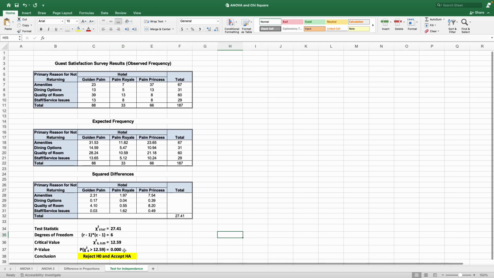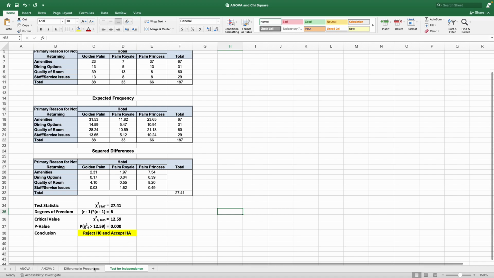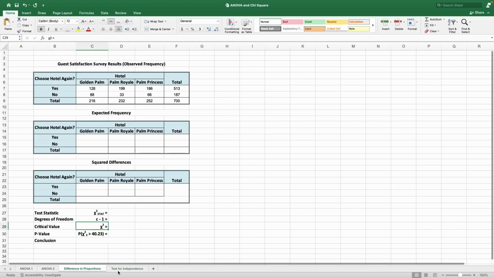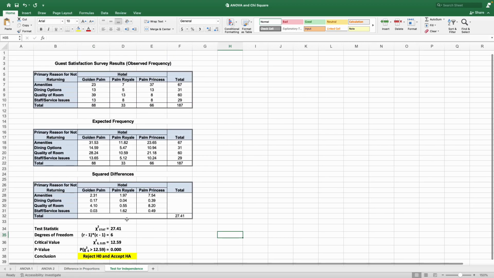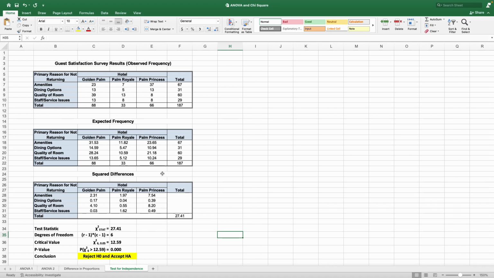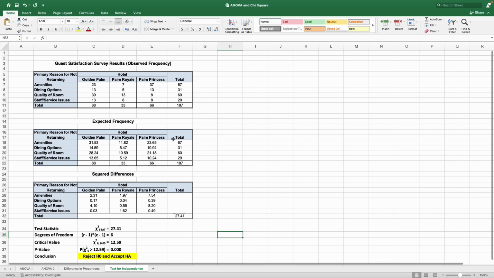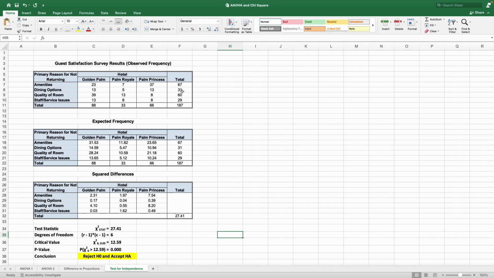That's it. It was essentially the identical process to difference in proportions. We're just now doing tests for independence. And of course, for the homework, we should be writing out our hypotheses and all of that. I'm not doing that here because we did that by hand, so I don't feel the need to do it a second time. So anyway, that wraps up chapter 12.